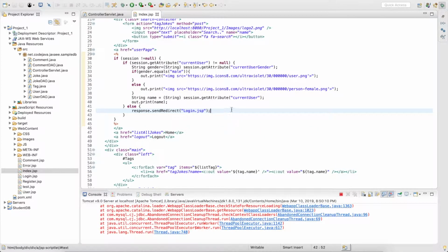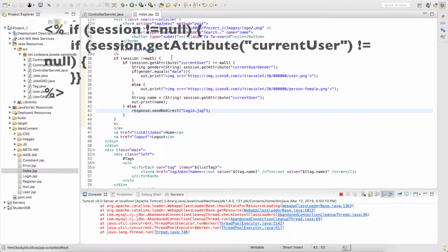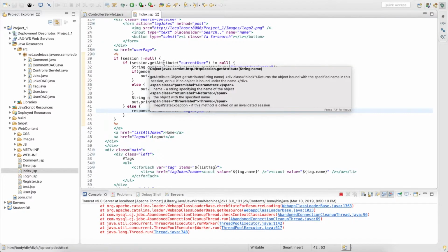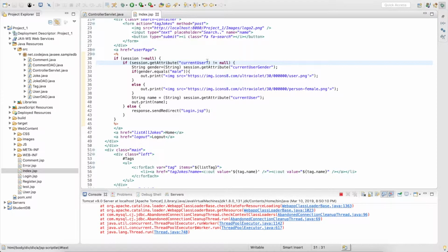In the JSP page, we need to identify this session first. If it's none, then we need to redirect to the login page. This is a way to protect the page. We can use getAttribute to acquire the corresponding information that we set in the controller servlet. If it's not null, we can get this information and display it in the index page.